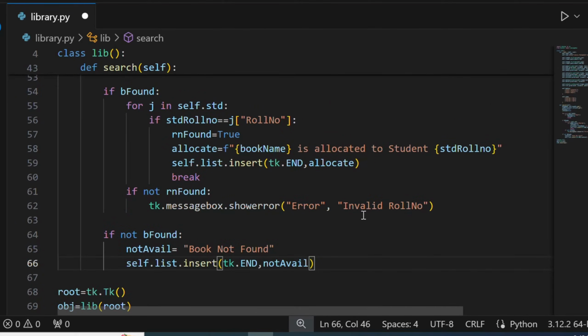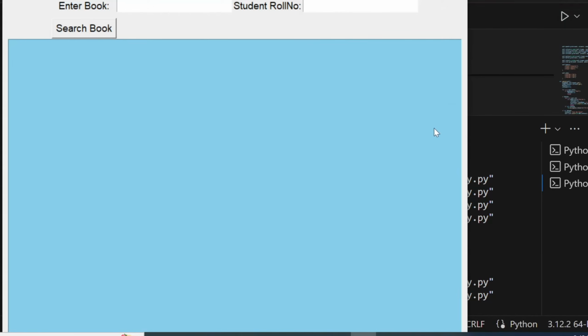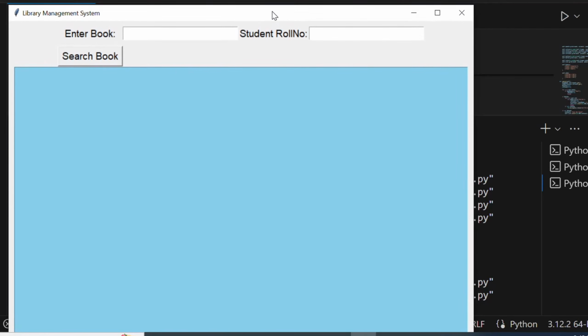But first of all, I have to save it and then I will execute the program. And you can see this is our output. Now I will enter a book name. First I will enter a valid book name. So here I will enter math and then I will enter a valid, registered roll number. And then I will click here on the search button. Now you can see that math is allocated to student 102.